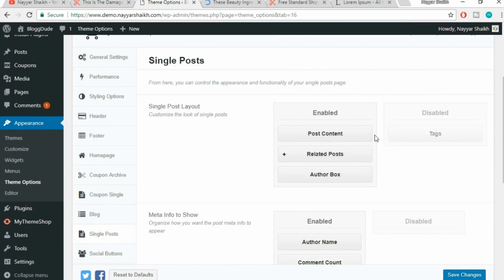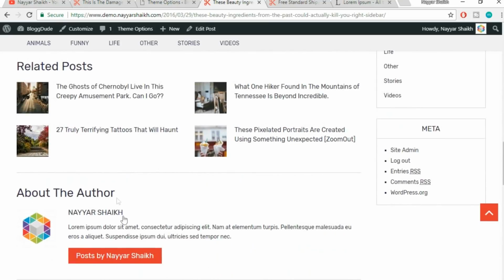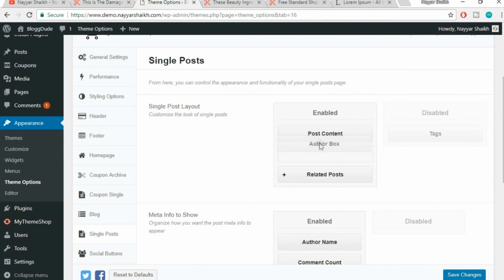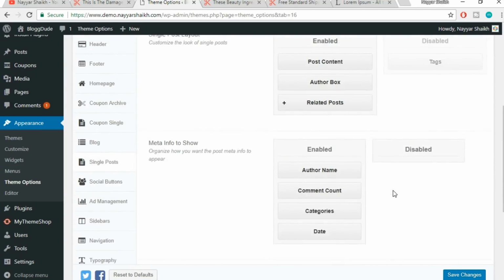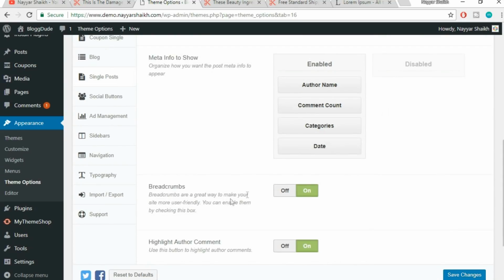Now let's see over here. Single post layout, we have post content, related post, author box, and tags is disabled. So post content, then we have related post, and then author. Suppose I want the author box before the related post, I can do so. Now again, meta information, if you want something, you can have it. If you don't want it, you can just disable it.